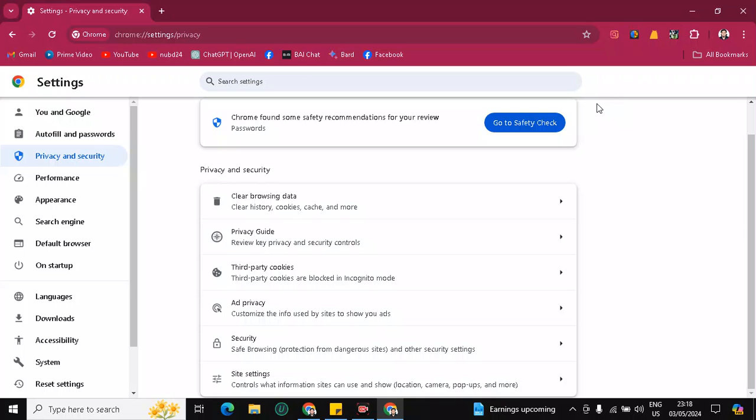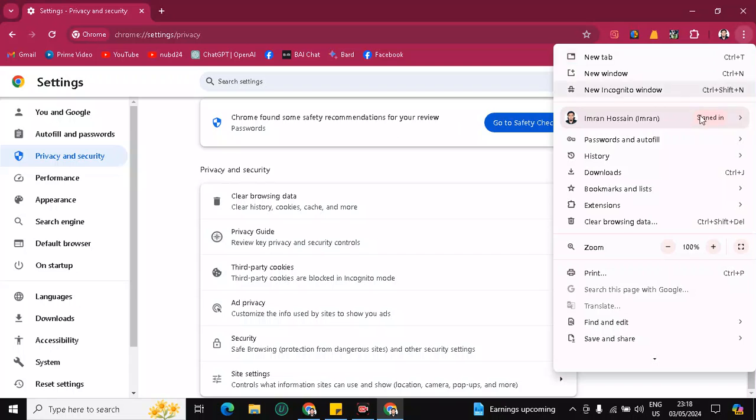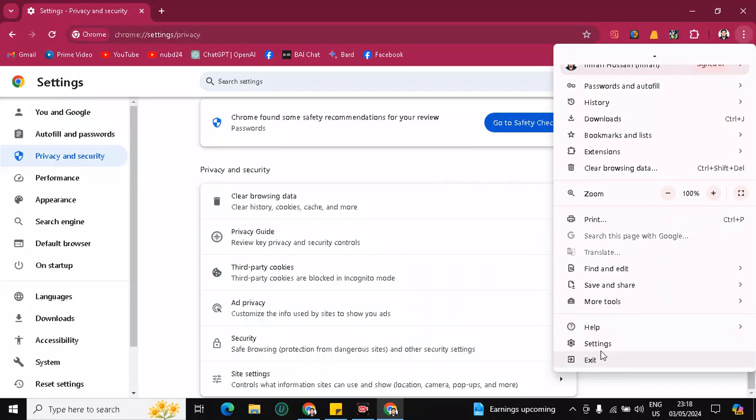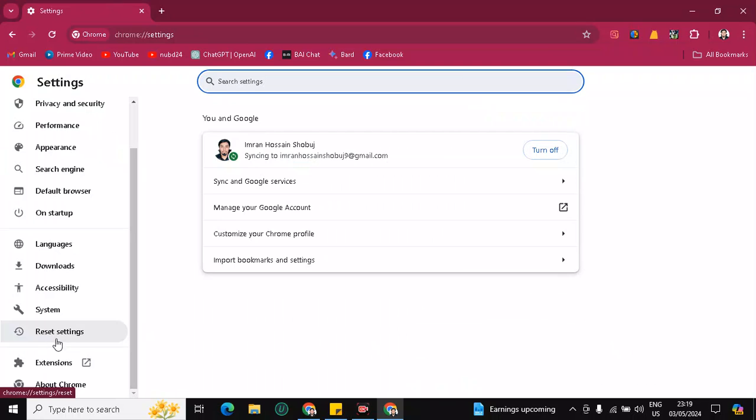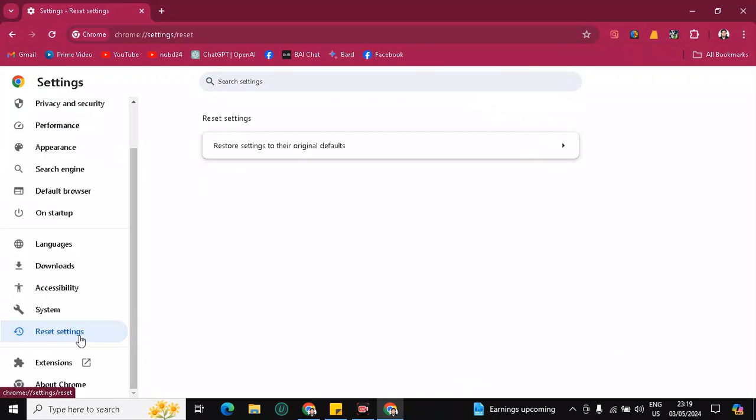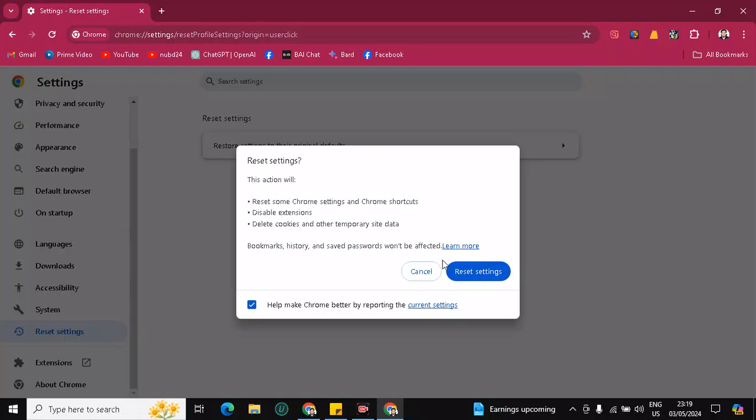Okay, so after doing this, you have to go to top right corner three dot icon again and choose settings. These settings. Then you'll find here this reset settings. Click on this reset and you can see here restore settings, the original defaults. Click on this and make sure you are clicking on this reset settings, the blue icon you can see here. Click on this and reset the browser.